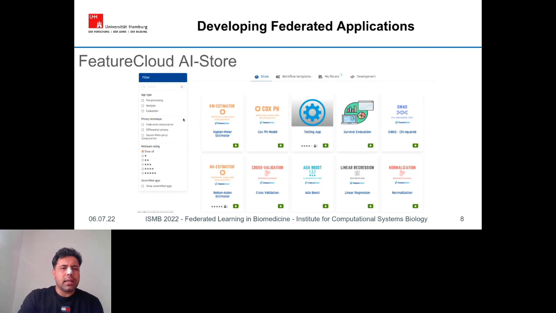The end users can access their desired apps in the AI store by checking their privacy level. For instance, apps can use differential privacy or secure multi-party computation to advance the security of the apps. Not all apps are implemented based on federated computations. As you can guess, some of the pre-processing apps are responsible for doing some local computation without communicating any data. Also, end users can find out how an app is rated by other users, and in this way, they can assemble a workflow, put desired apps in the workflow, and use it.